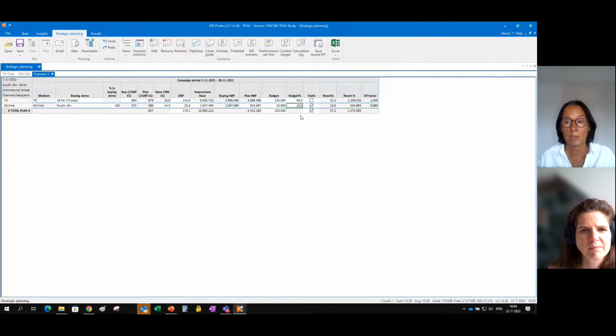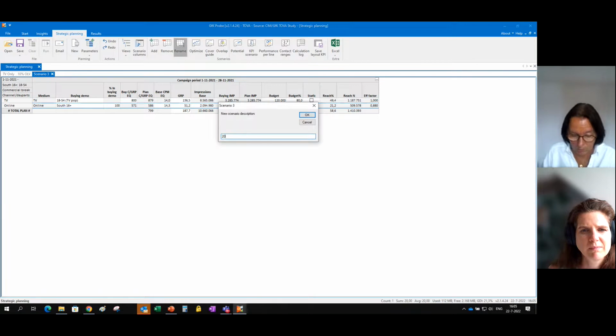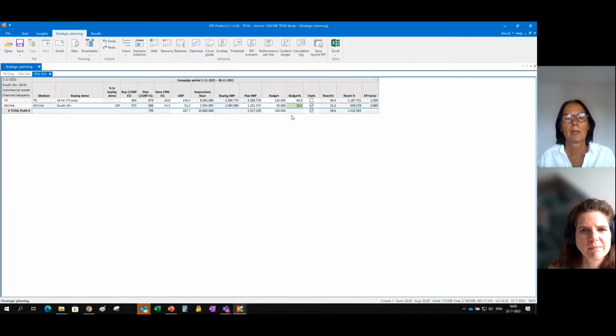We do 20%. Rename it 20% online video. You can click on these different scenarios and try to remember the reach, if it's going up or down. But then it's only viewable for the main target group.